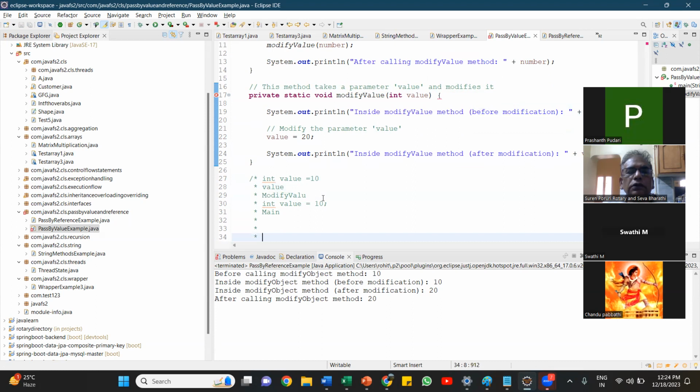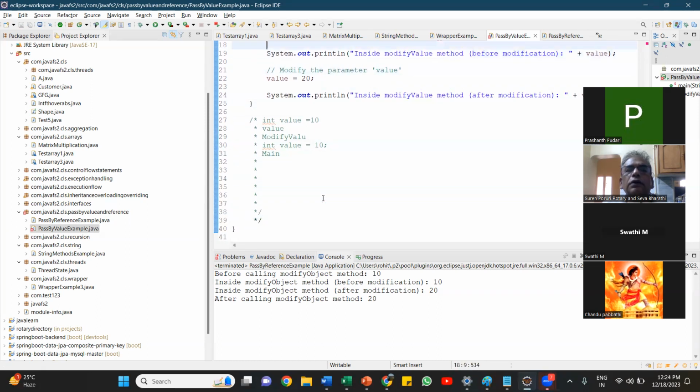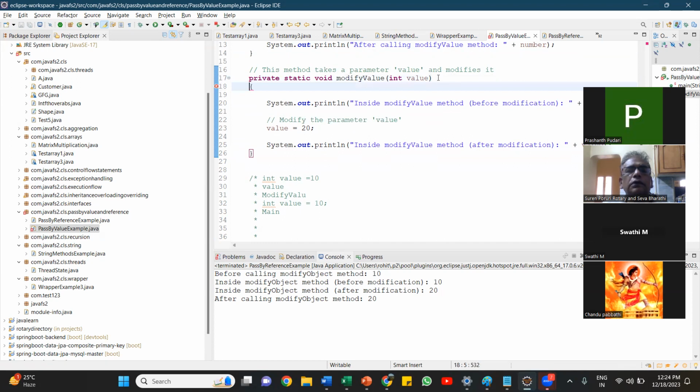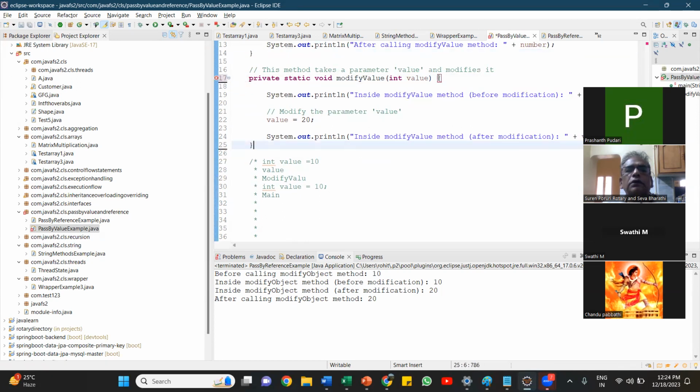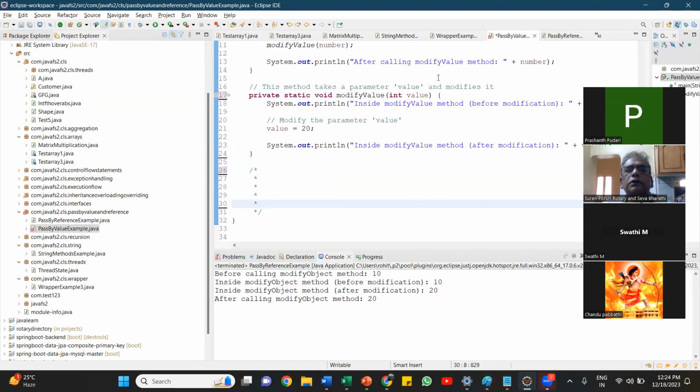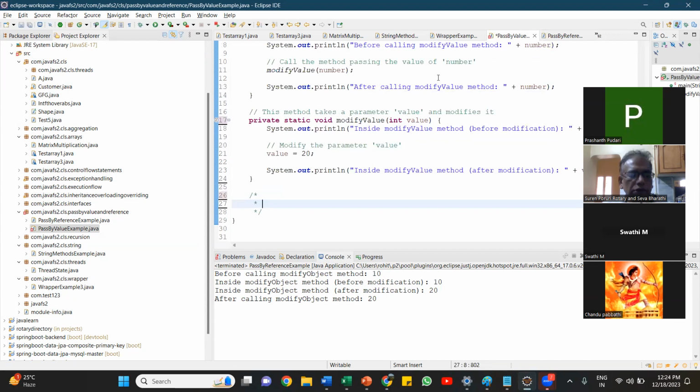Sir, we have to insert one flower bracket. We have to insert. It's there. We have to check it in the comment section. Yeah, now it's okay. Correct.